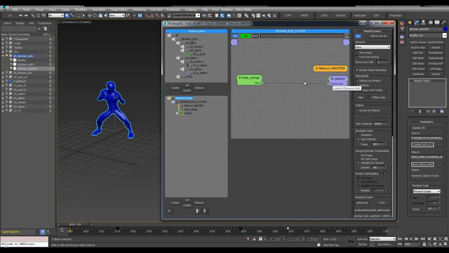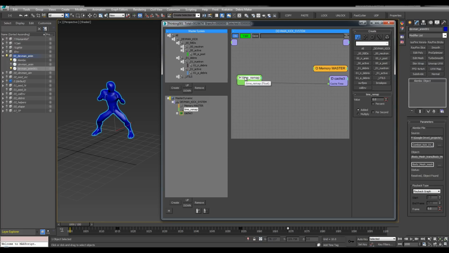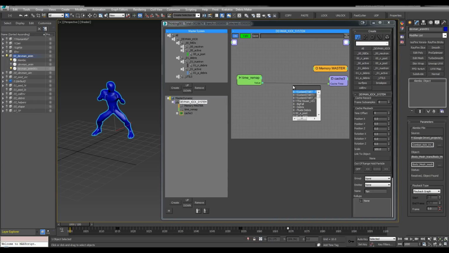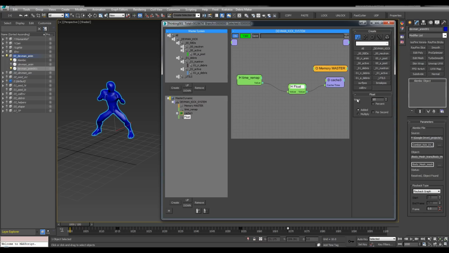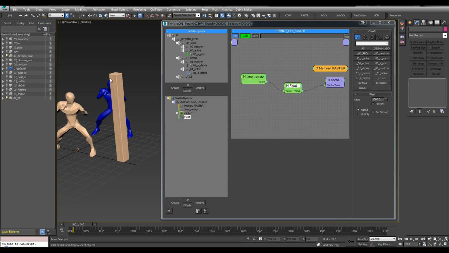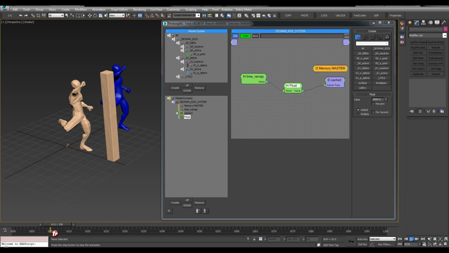So the problem is this cache starts at 1000 to 1100. The time remap goes from 0 to 39. So what I want to do is I'm going to put a float in here. Cache time, disconnect this to here. And I'm just going to put this to 1,000 because this is going to push these values up to 1,000. So now it starts at 1,000. So if I go first one, there we go. See how this looks here. Bam. So there you go.